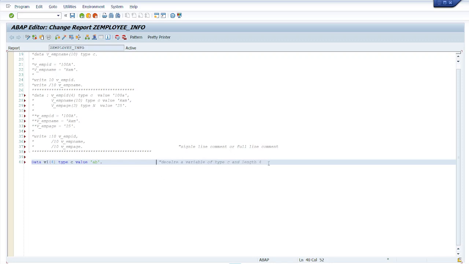This is called a half line comment. If I put a star at the beginning of the line, it is called a single line comment or full line comment. If I put a quotation mark and write something, it is called a half line comment, or information purpose comment. We write this for information purpose. So let's start our program once again regarding variables and data types. We will comment it out.